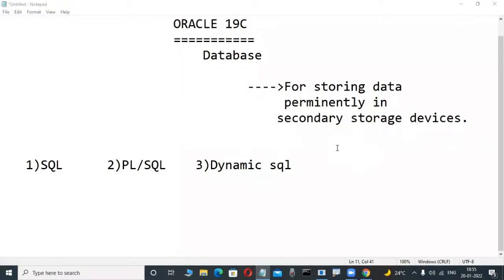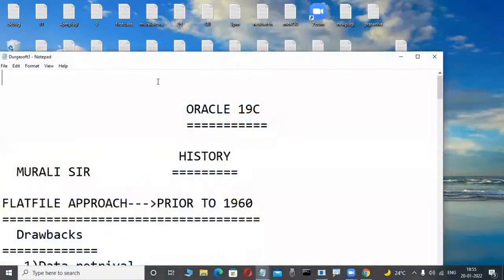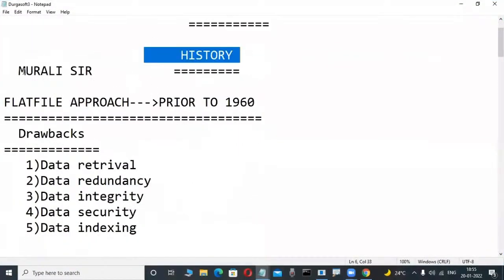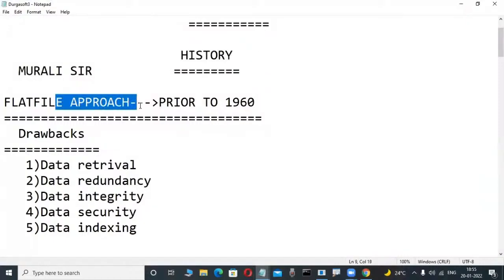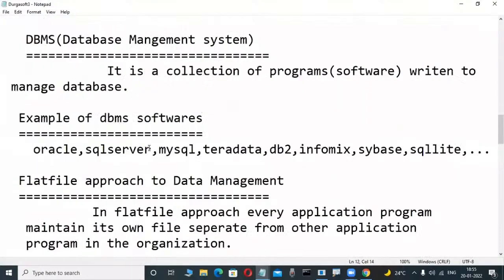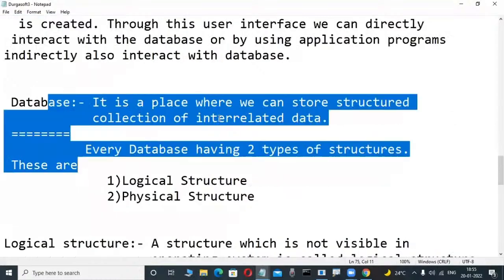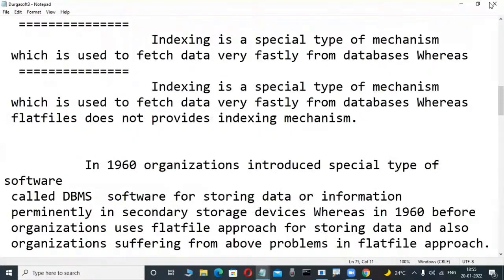In this course, we are covering SQL, PL/SQL, and dynamic SQL along with this. One of these days, we also tell the history. In the olden days, the flat file approach was there, and what are its drawbacks, we learn in the middle of the course. Then what is a database, what is DBMS, RDBMS, and what are the differences, we learn one of these days.